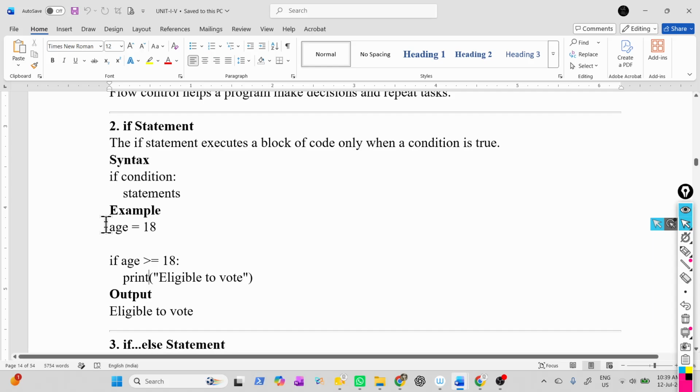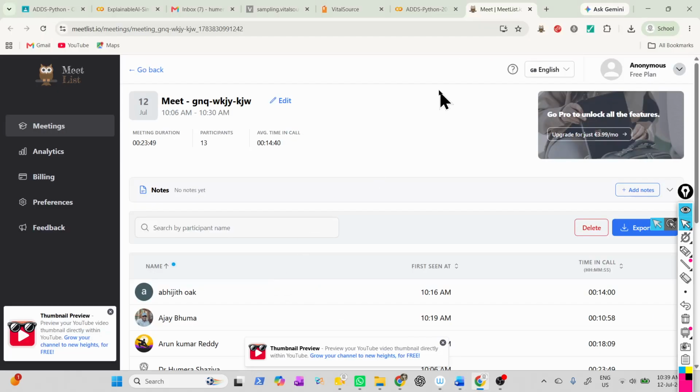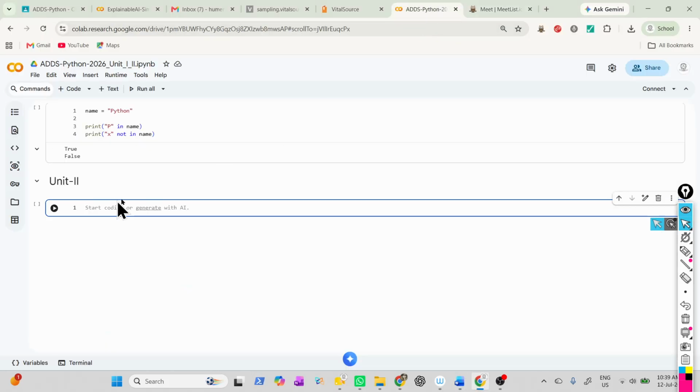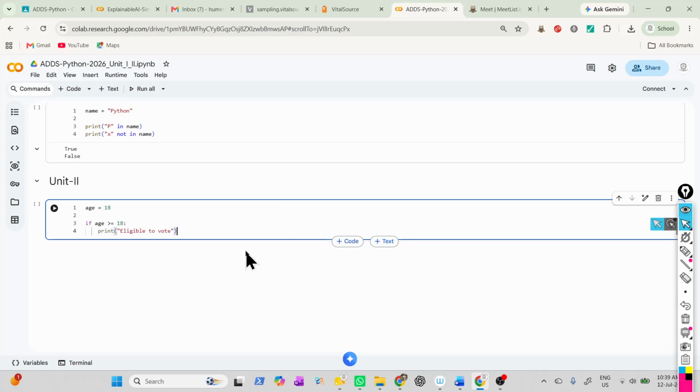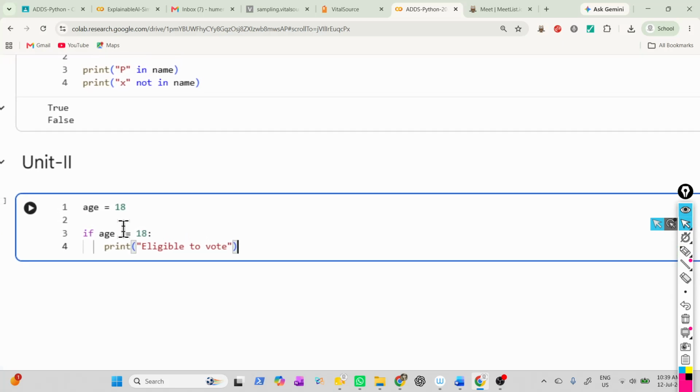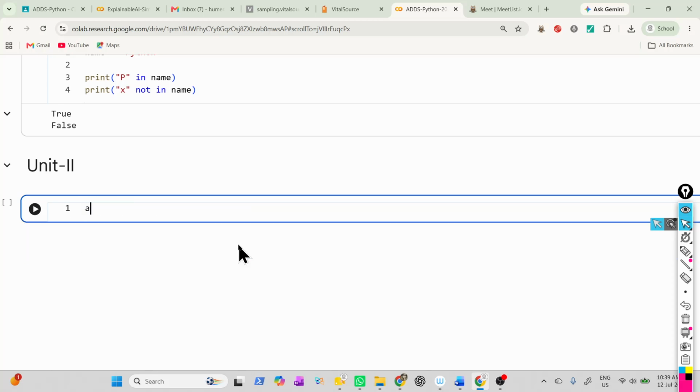Now we will run this code. Students, you type it. Don't copy and paste, because this is the first time you are doing this. Then you will understand. You have to type, then only you will learn. I will type. I am deleting it. Age is equal to 18.